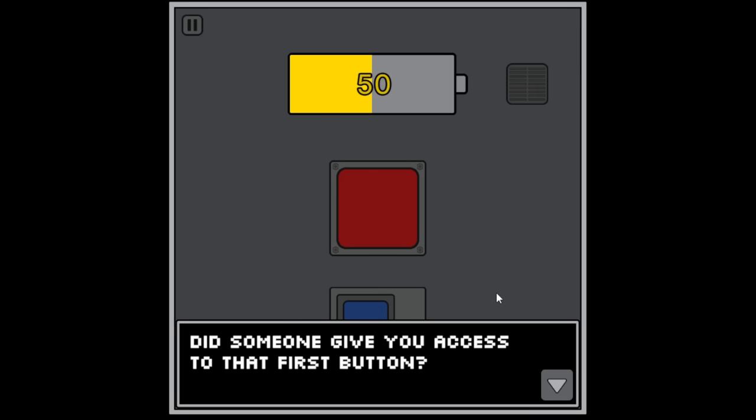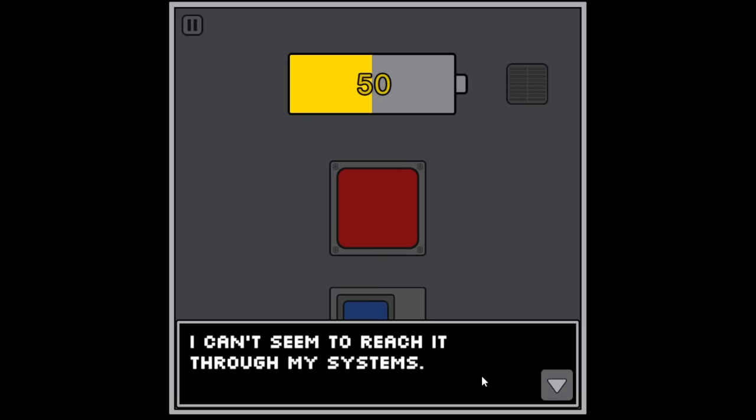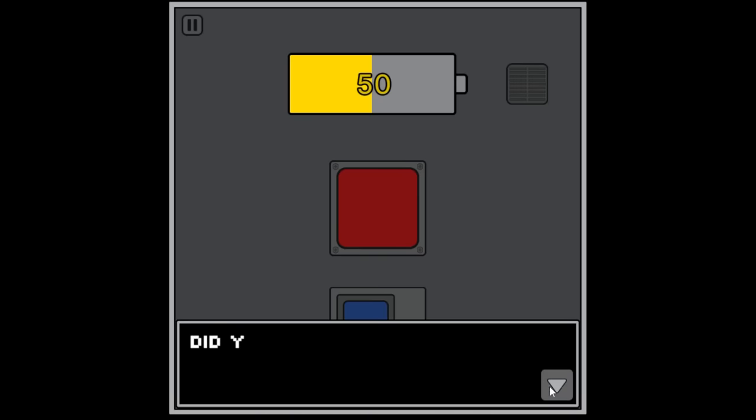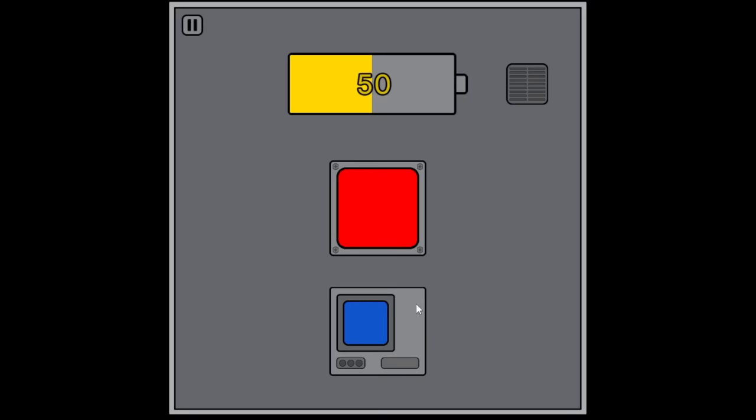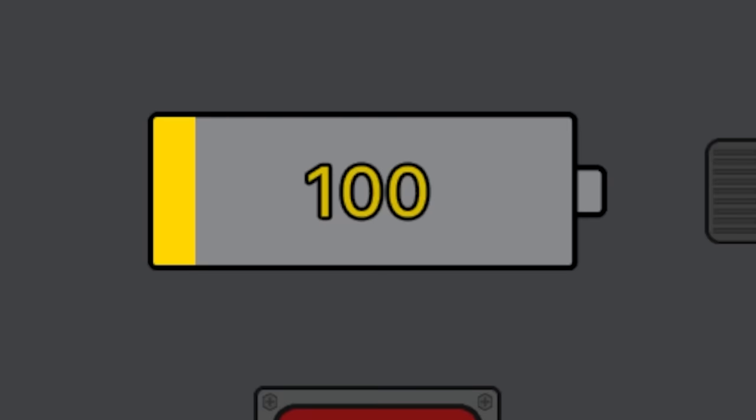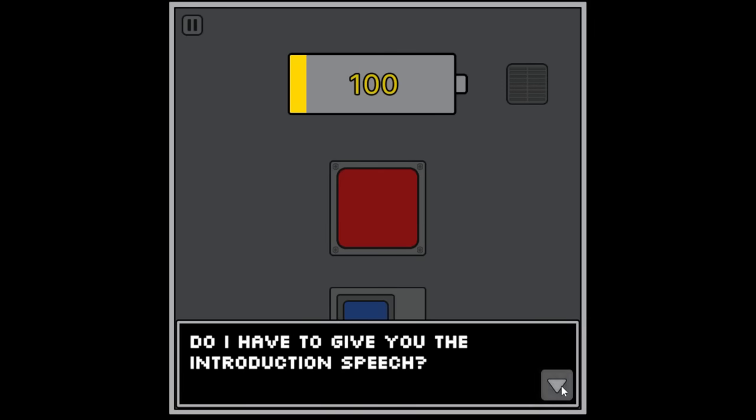Did someone give you access to that first button? Yes, you did. I can't seem to reach it through my systems. Did you break something? I don't know, considering I don't know how any of this is actually supposed to work. But I assume we're going for 100 now to get our battery full. And that's gonna feel good. 100 volts of power. The plant never seems to have enough employees.